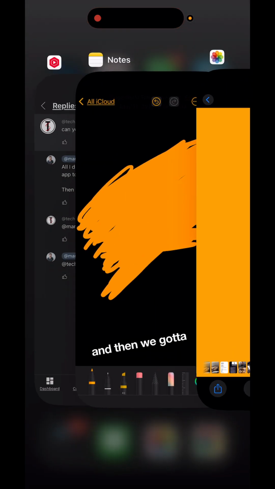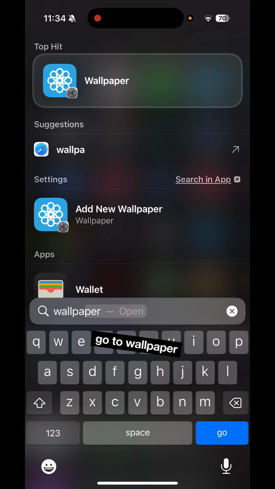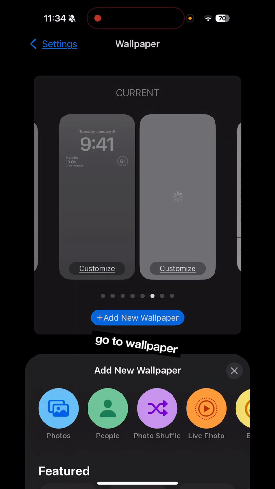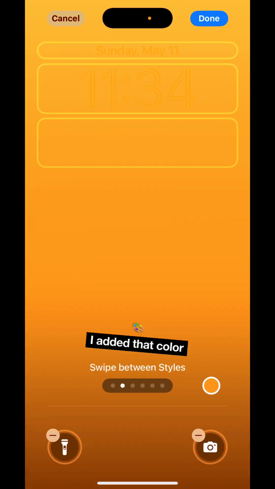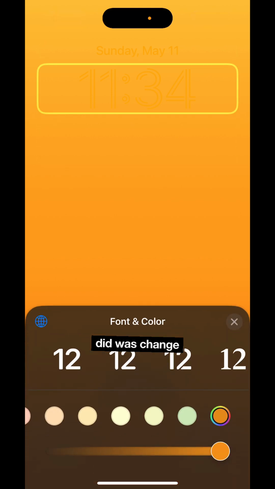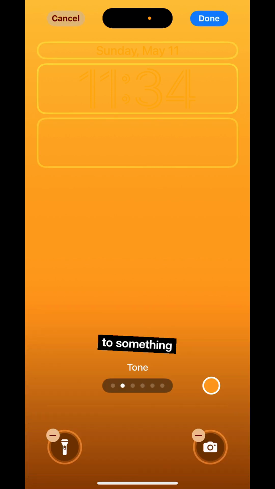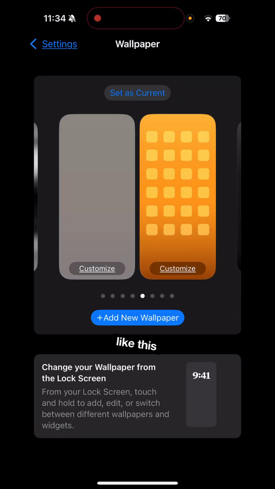And then we gotta go to wallpaper. And you can see I added that color. And then all I did was change the font color to something very, very similar so that it looks like this. You can do it.